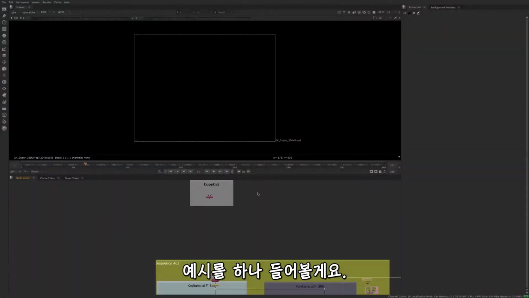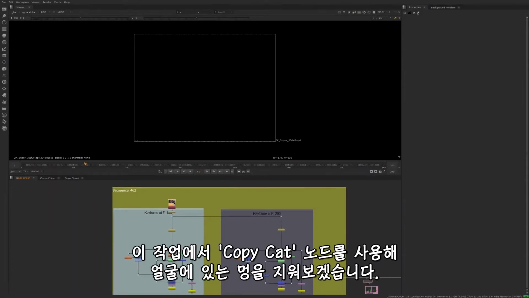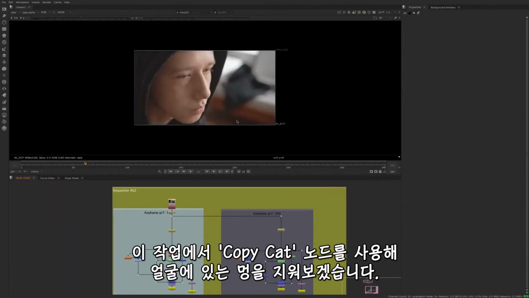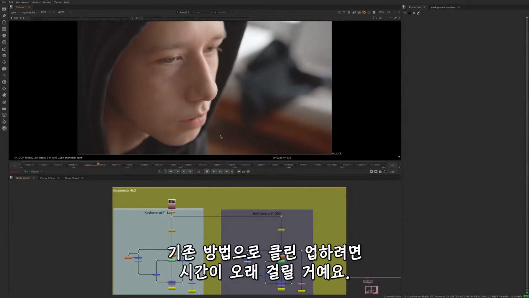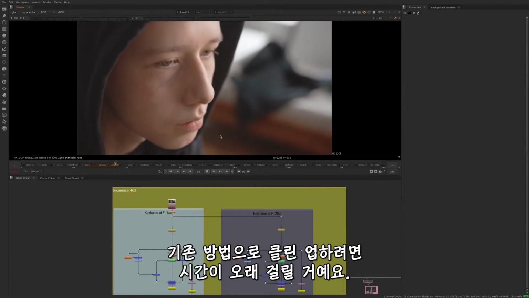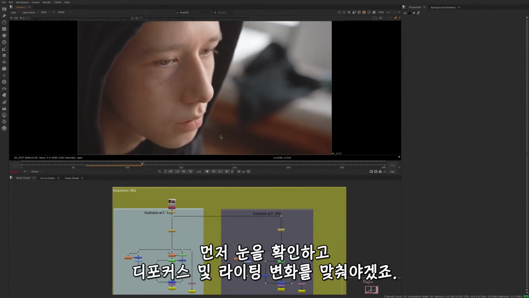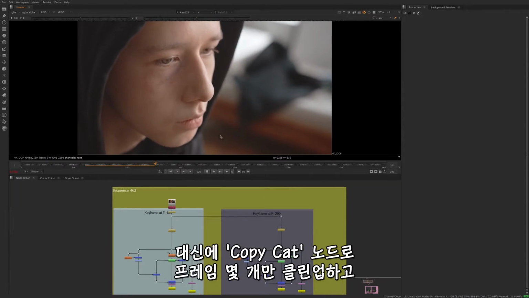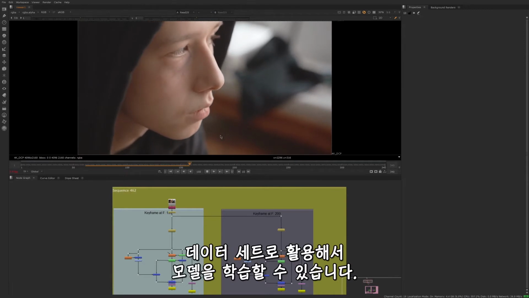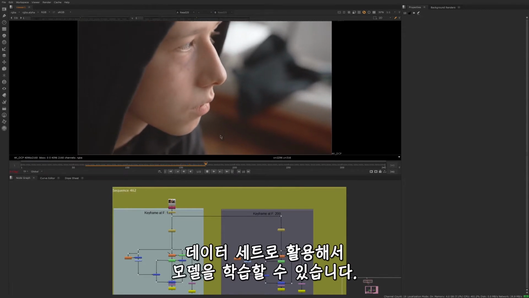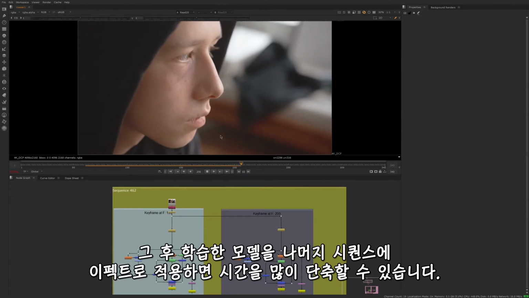So let's take a look at an example. Here I want to use CopyCat to clean up the bruise from this actor's face. This sequence is about 350 frames long, so it will take a lot of time to clean up in the traditional way. You'd first have to track the eye and then match the defocus and the lighting changes. Instead, with CopyCat, we can just clean up a few frames and then use them as a dataset to train the model. We can then use this model to apply the effect to the rest of the sequence, saving us a lot of time.